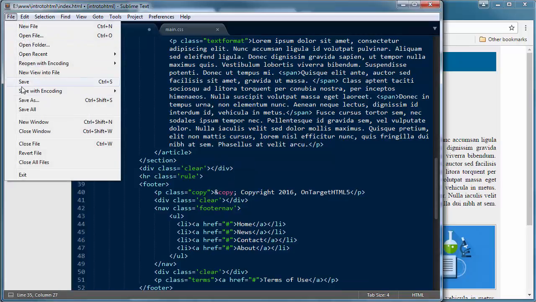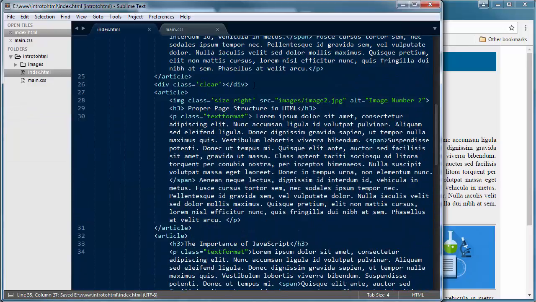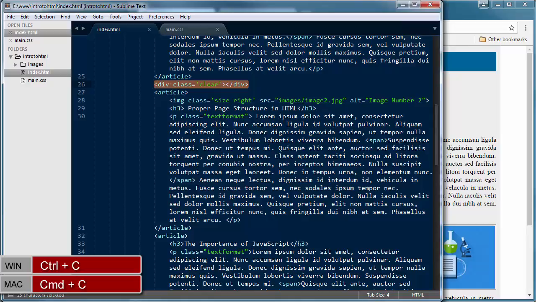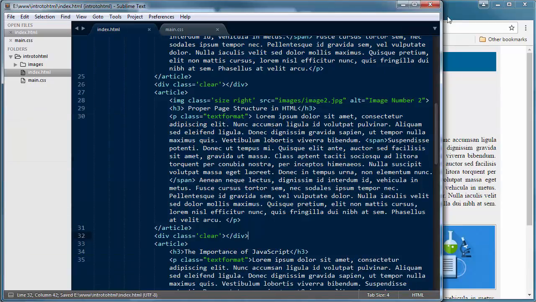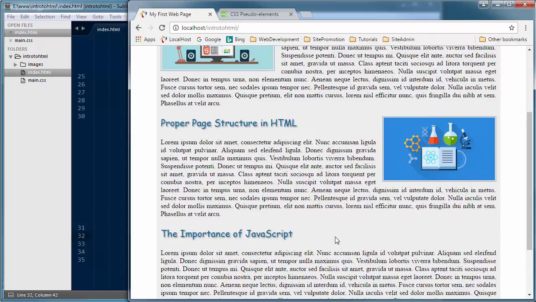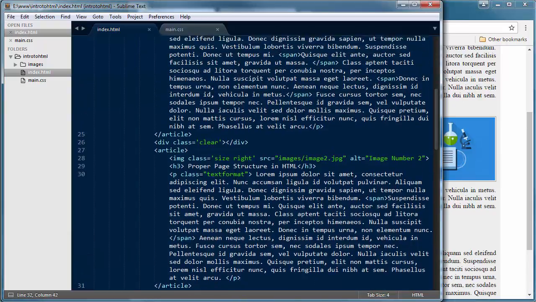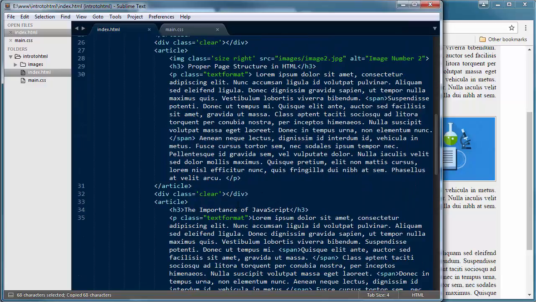Let's go ahead and save all those changes. Let's make certain I've got a clear, which I don't. I actually need this clear in between these two articles. Control C on the PC, Command C on the Mac. Control V on the PC, Command V on the Mac to paste it. When I save all those changes, now I've actually added a third article to this page, and it's picked up the formatting, although we didn't grab our image. Let's grab the image too. I forgot about the image. It's picked up our formatting just like we had in the previous article.